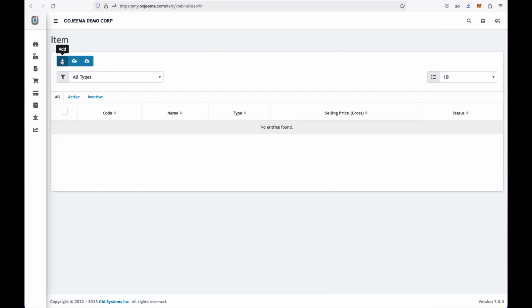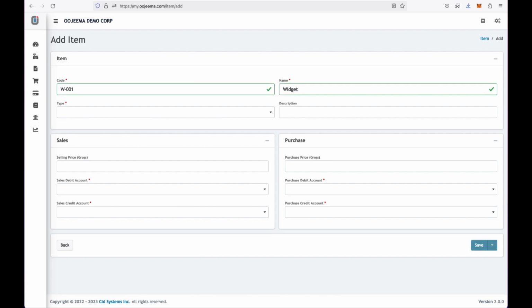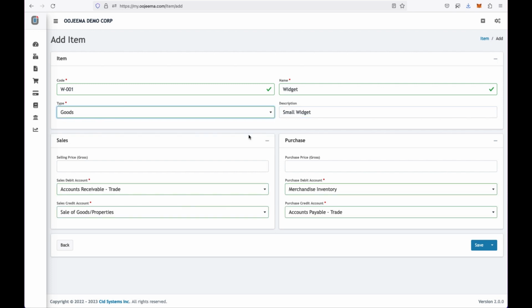Click on the plus icon to add a new item. Enter an item code. This may be any coding convention you may decide as long as it is unique to each of your items. Enter the item name and description. Select if the item type is either goods or services. You can enter the selling and purchase price if you want to use it as a default when you select this item in your transaction. You can always change the amount in the actual transaction.